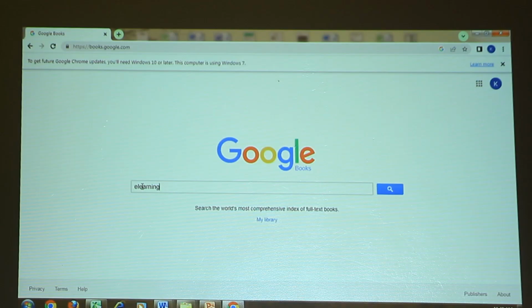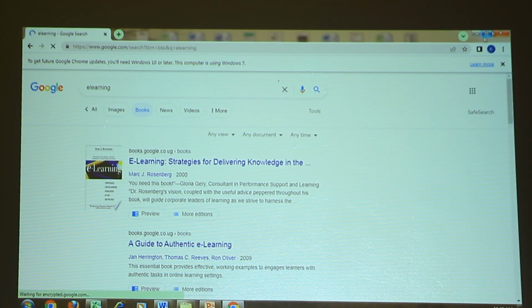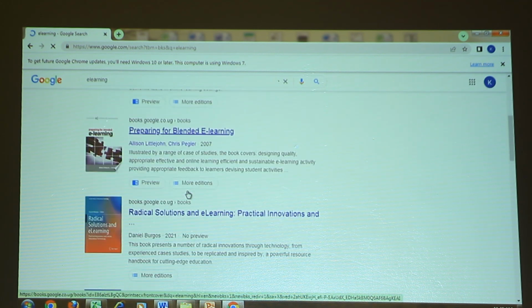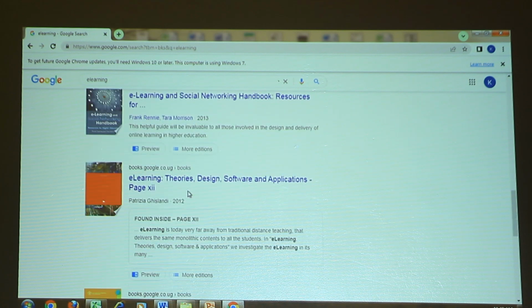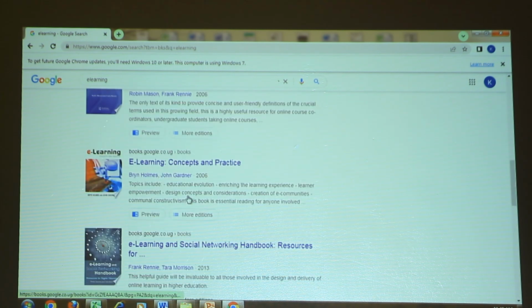Now here, you need to know the title of the book that you need. If you don't know the title, you can still search using search words, using keywords. For example, if you wanted a book on e-learning, I can write here e-learning. My search word is e-learning. So I just enter and search. You can see the books have come. All these are books on e-learning.